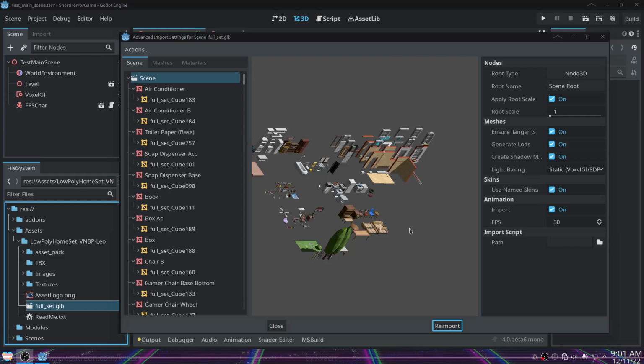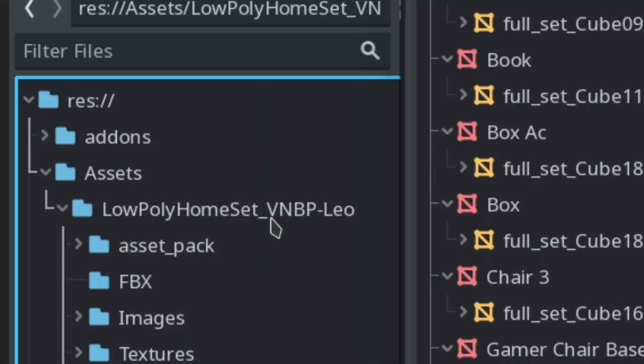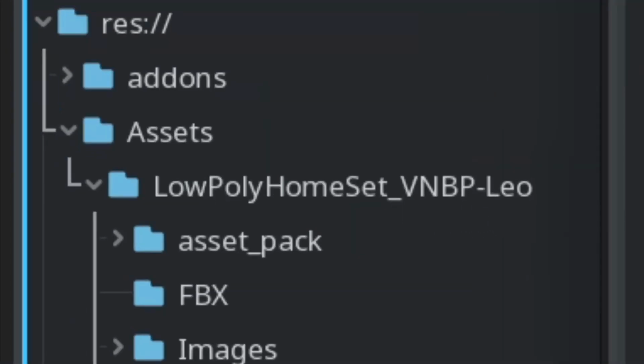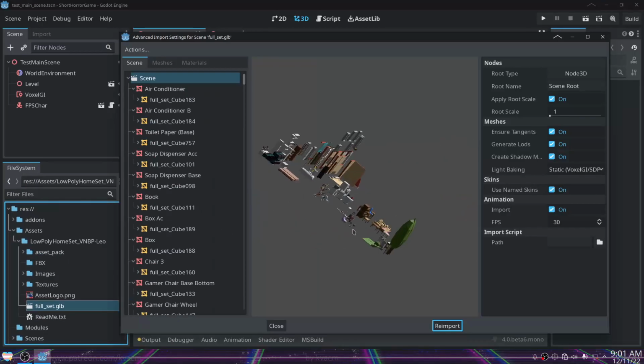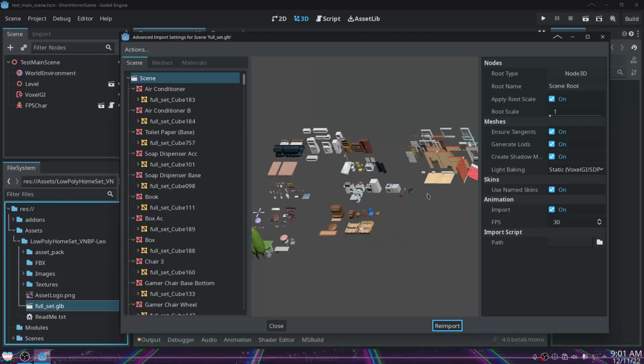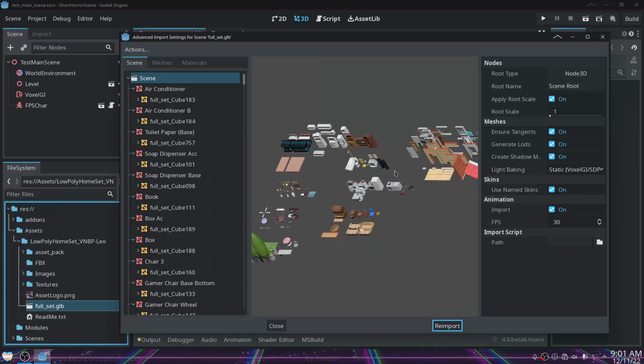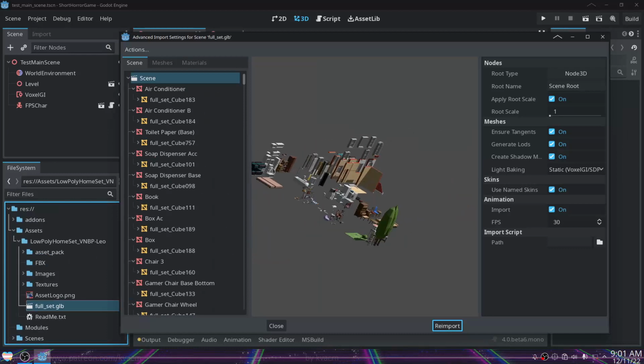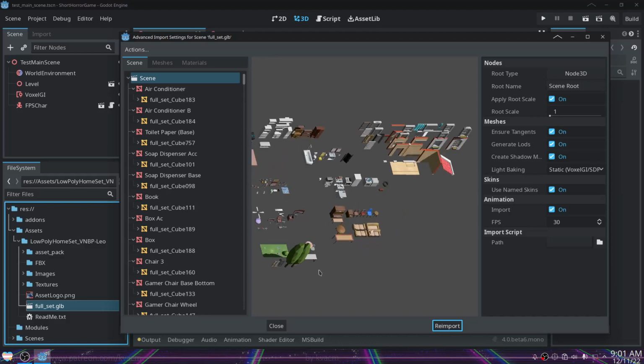So I recently had the itch to make a game, and I found this really good asset pack by VNBP Leo. It's called Low Poly Home Set, and it's got all these low poly kind of home assets. It's got a modular tile setup so that you can put together a house super easily in any fashion you want, and all the furniture and appliances you could ever want.